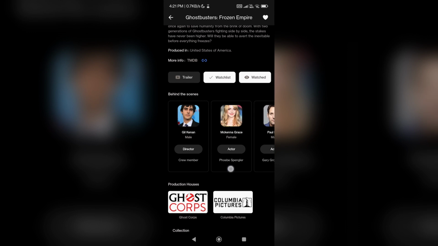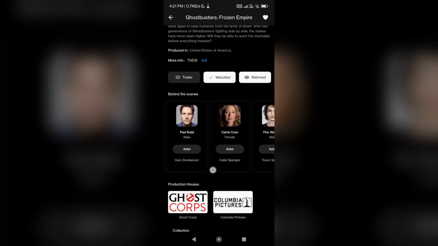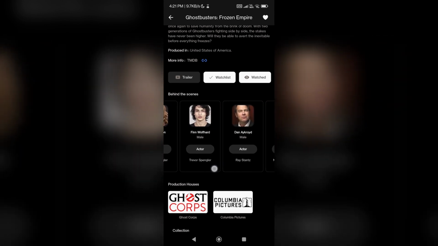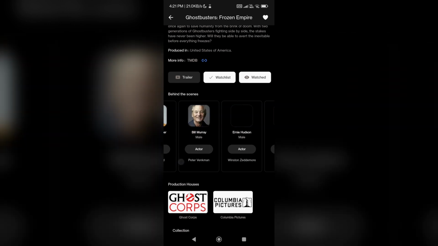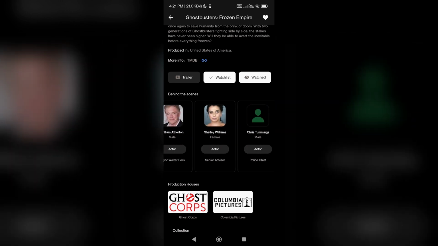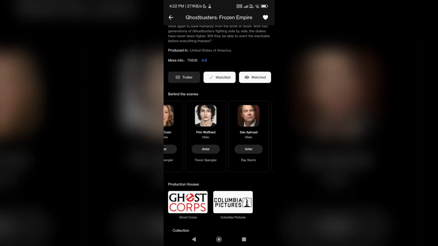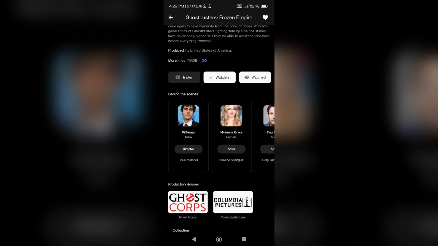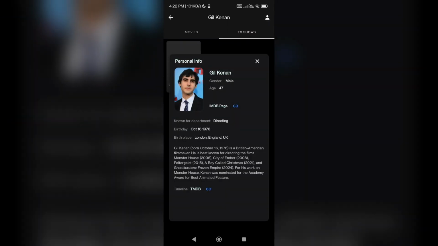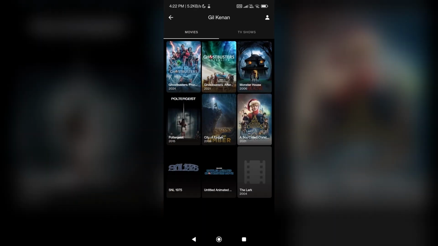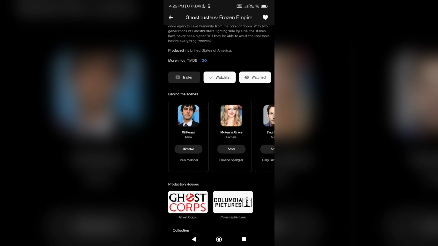Now, let's take a peek behind the scenes. This list showcases the talented directors, writers, and cast associated with the movie. Each cast profile has an action button that takes you to a dedicated screen for that person. This screen lists all the movies and TV shows the person has worked in, appeared in, or is associated with. It's a comprehensive view of their body of work. Let's see some examples.